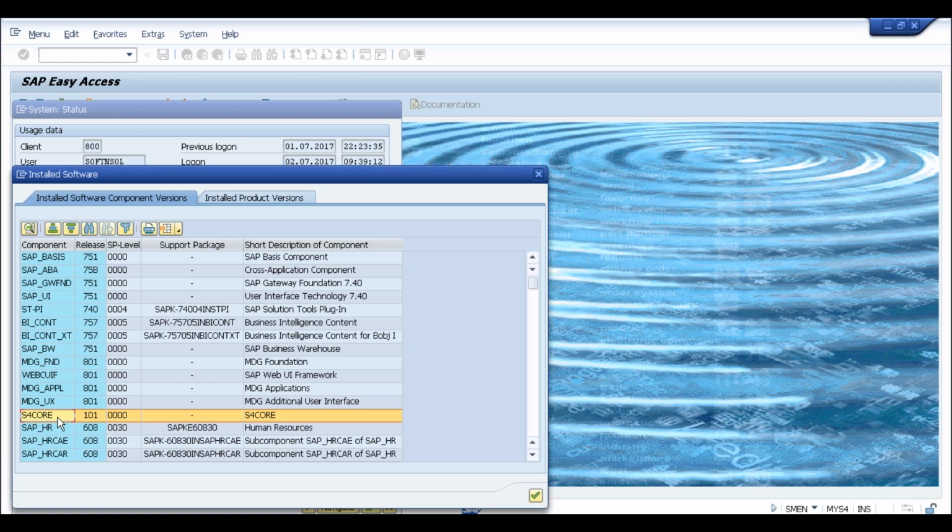But the core SAP system, which is providing you the capabilities of interfacing with these cloud-based technologies, is this component, S4 core component. The release 101 means 1610. If you go to 1511, you will find 100. This 101 means this is 1610. We need to see what comes in 1709. Once 1709 is available, we can go here and find out what release it is showing. This is 1610 and this is SPS version. So this is SPS 0.